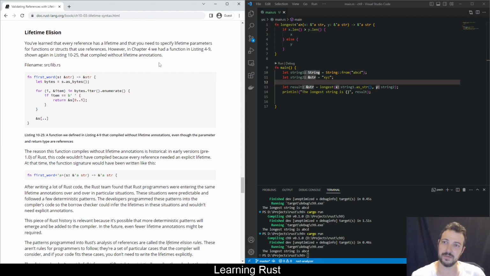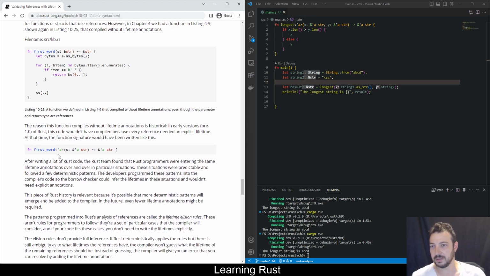Lifetime elision. You've learned that every reference has a lifetime and that you need to specify lifetime parameters for functions or structs that use references. However, in chapter 4, we had a function in listing 9, shown again in listing 25, that compiled without lifetime annotations: first_word. Okay. The reason this function compiles without lifetime annotations is historical. In early versions, pre-1.0, of Rust, the code wouldn't have compiled because every reference needed an explicit lifetime. At that time, the function signature would have to be written like this.